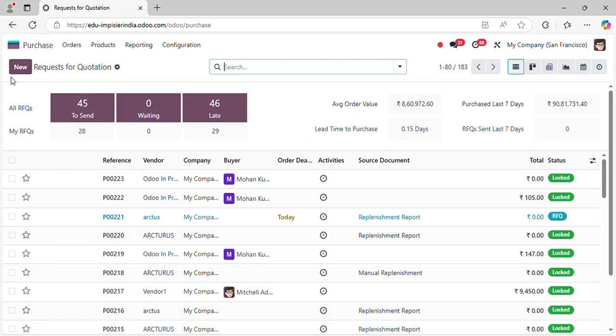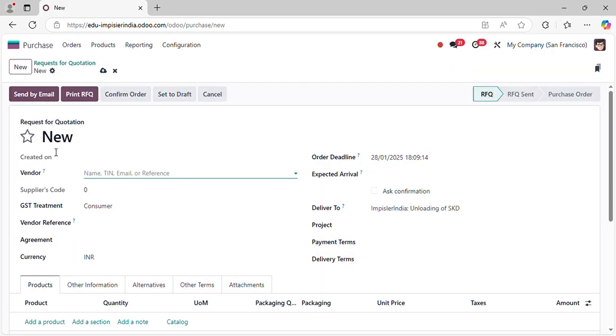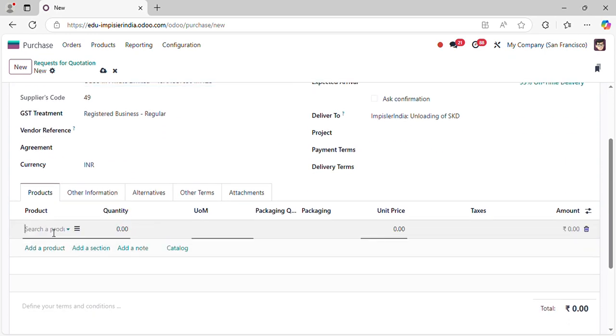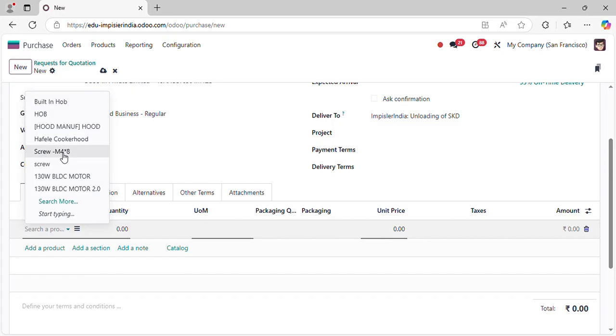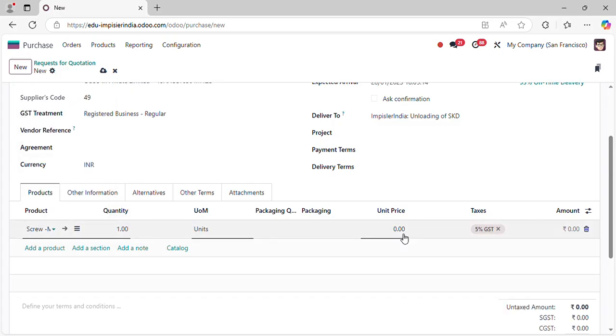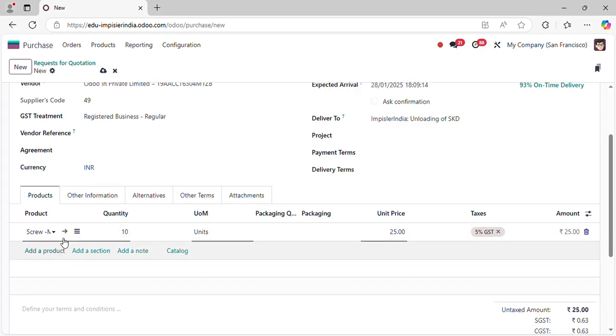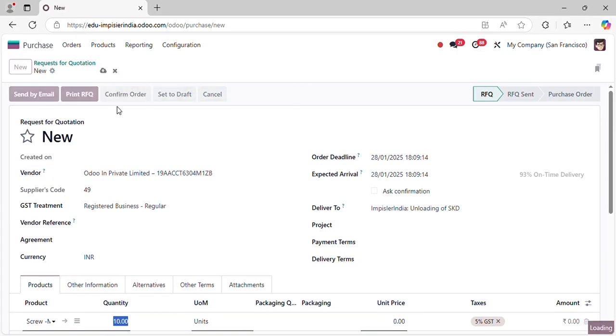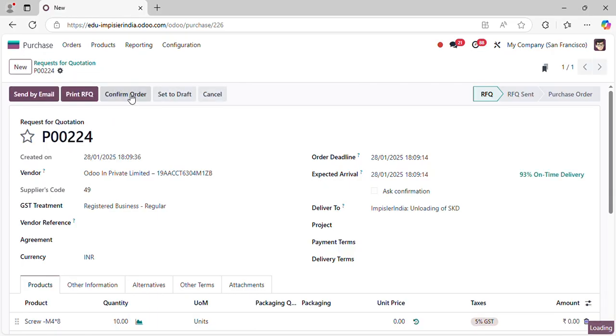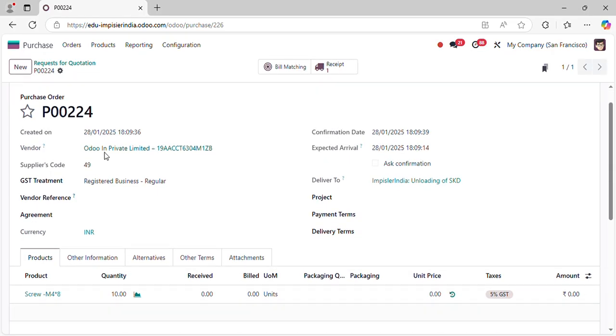Okay. Here we're going to create a new purchase order. I'm going to select the vendor and give the product. I'm going to give the screws, 10 units here. After creating the purchase order, I'm confirming the order.